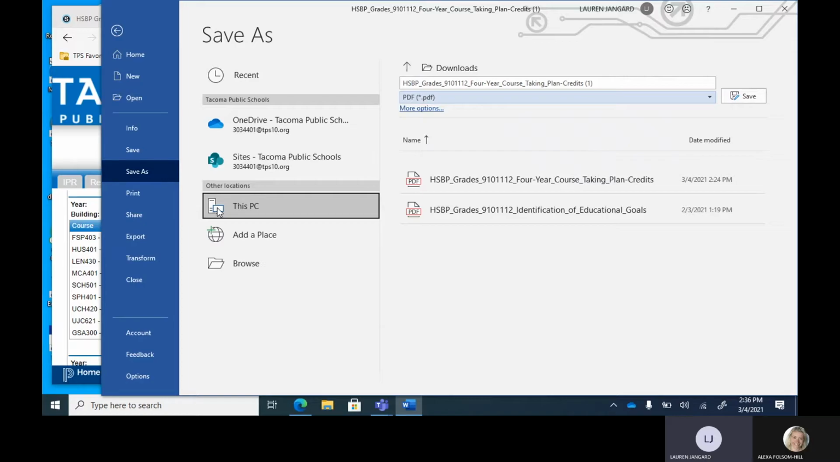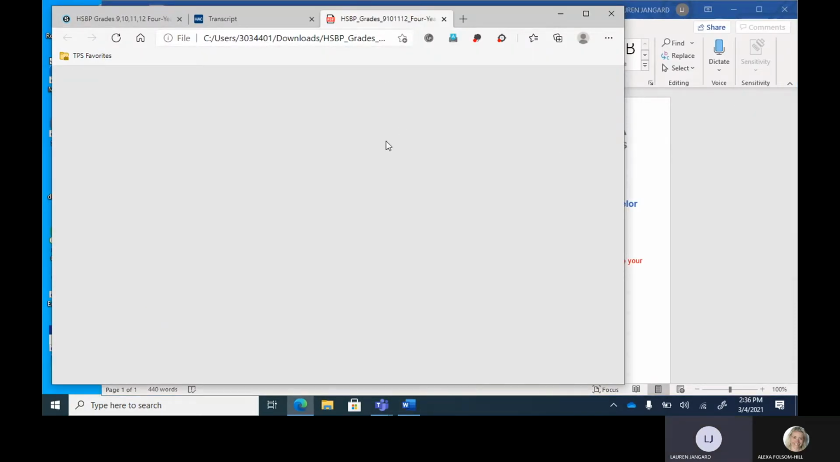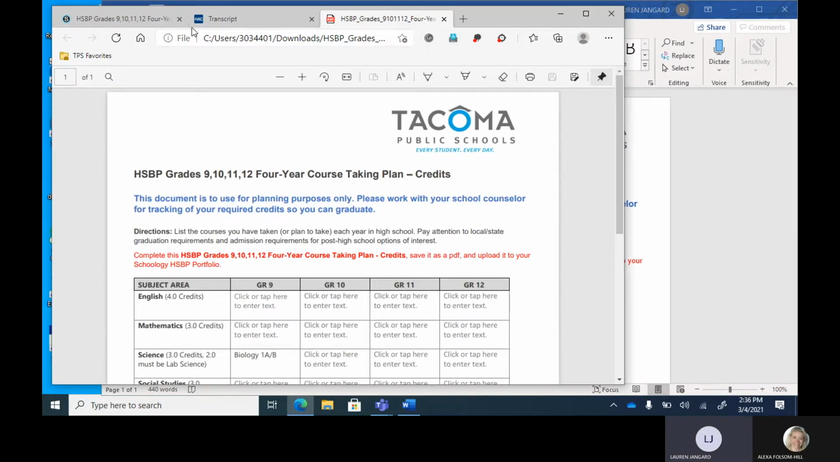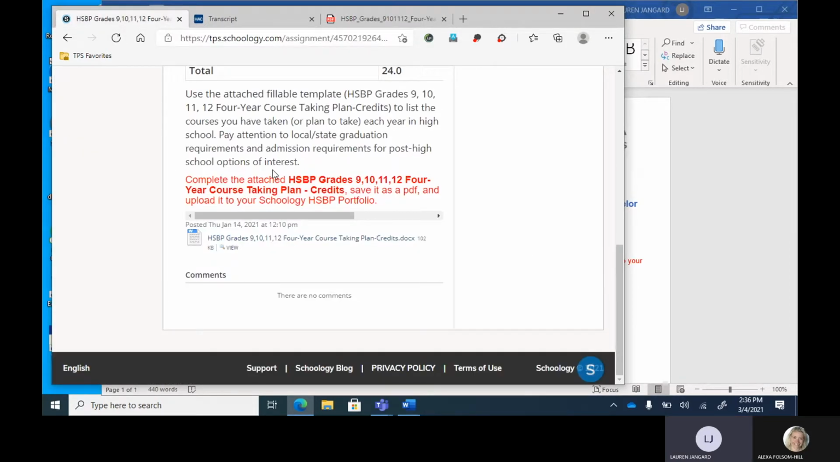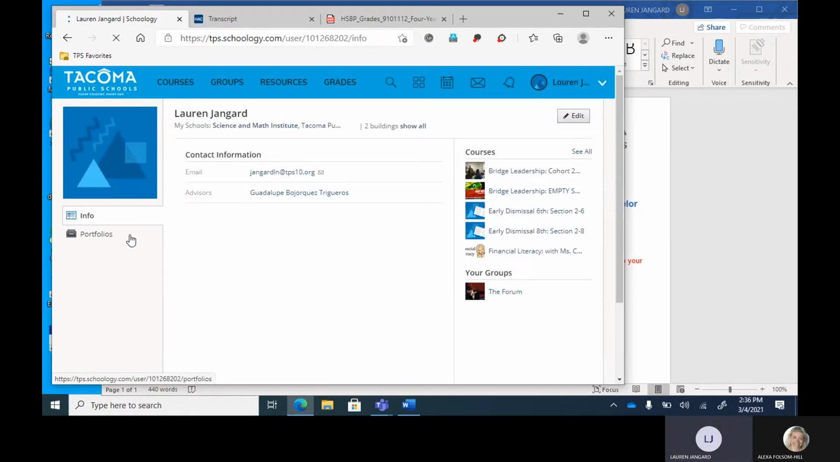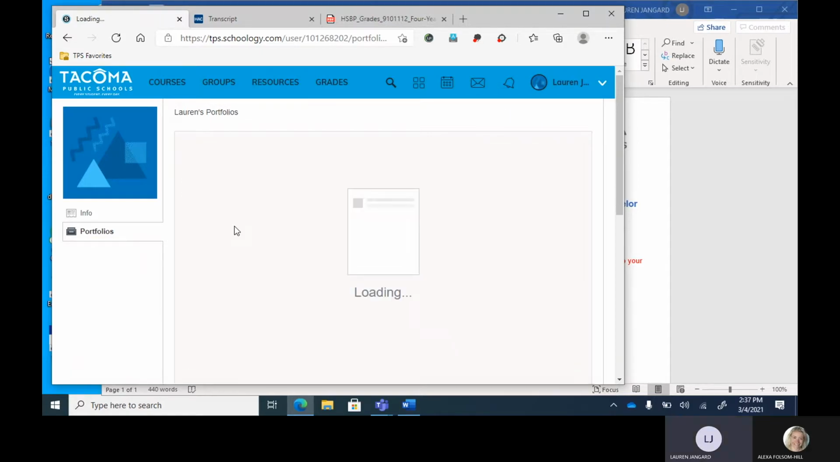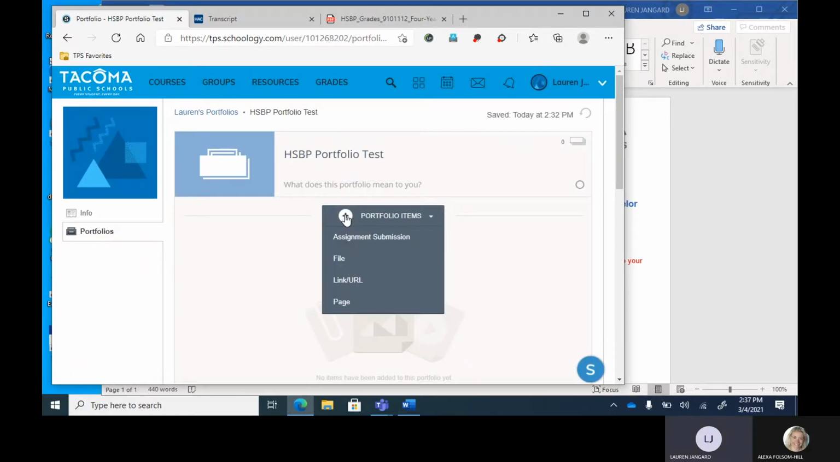So for locations, I save it to this PC, which is going to put it in your downloads folder. So then you click save. And wonderful, it's saved and it'll show up on your little screen here. So going back into Schoology, we'll go to the portfolio that you made in the first step. Test. And you'll add portfolio items.